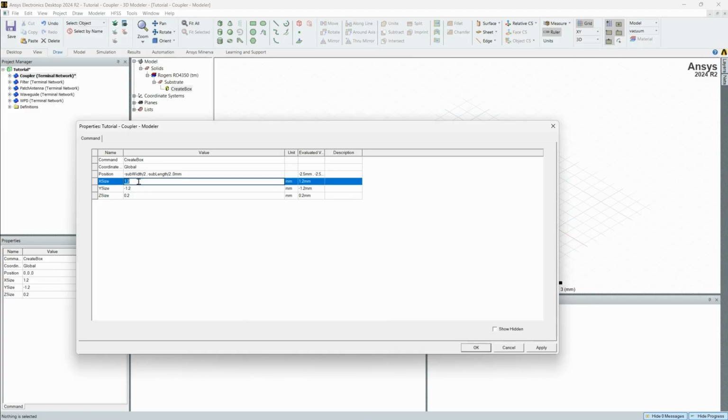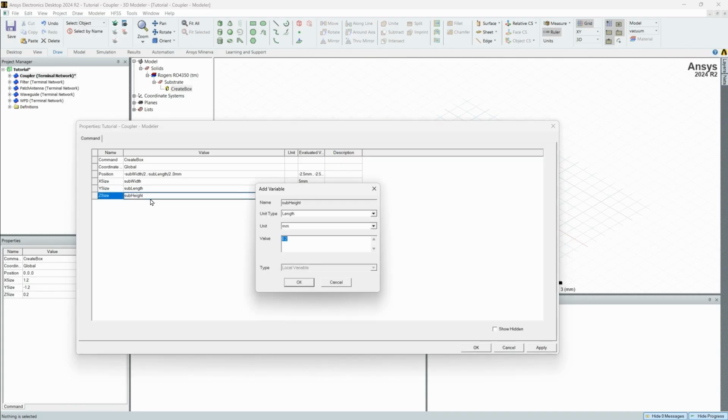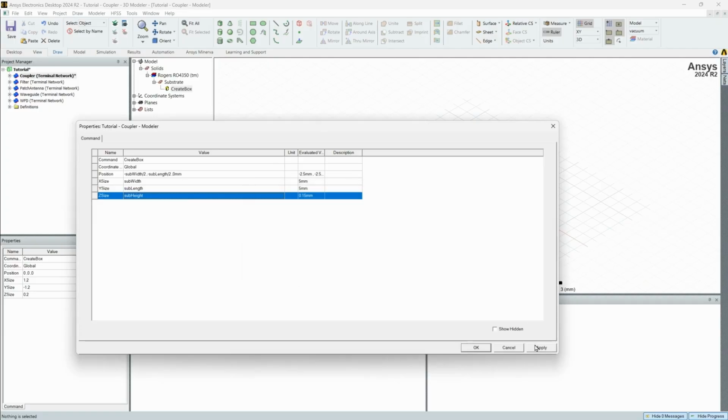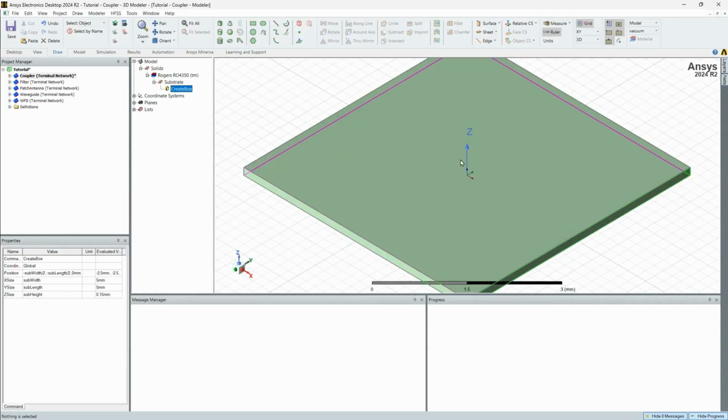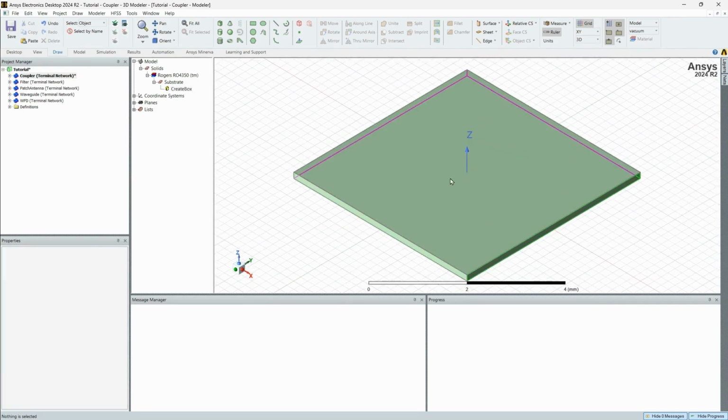Okay, our X size, we're going to want to match these to our coordinates so that it is actually in the center. So we're going to make this sub length. And now for our Z size, we're going to make another variable called sub height. I'm going to make this 0.15 millimeters. So I hit apply. And as you can see, our origin is in the center of our substrate.